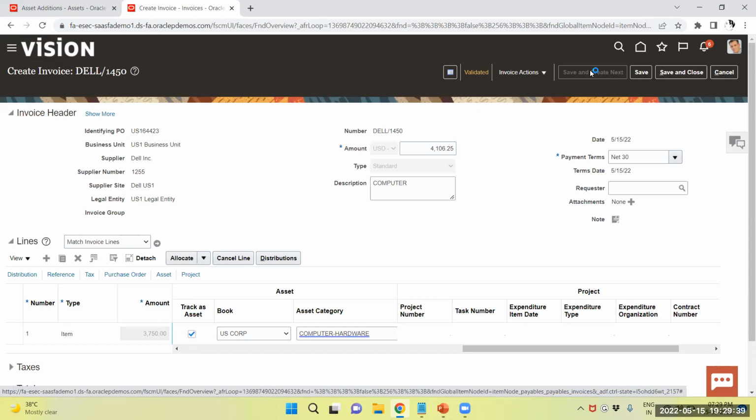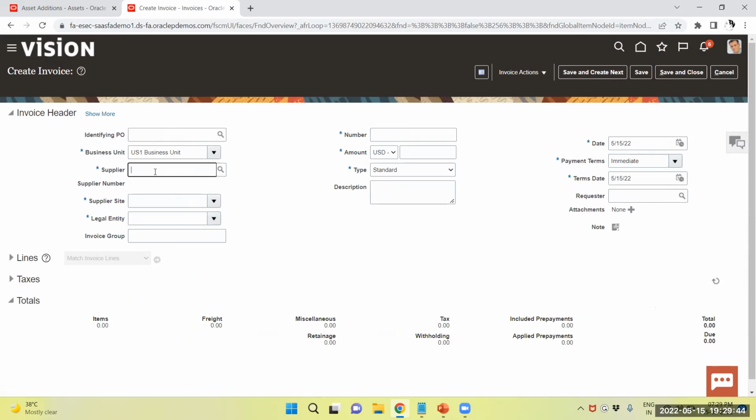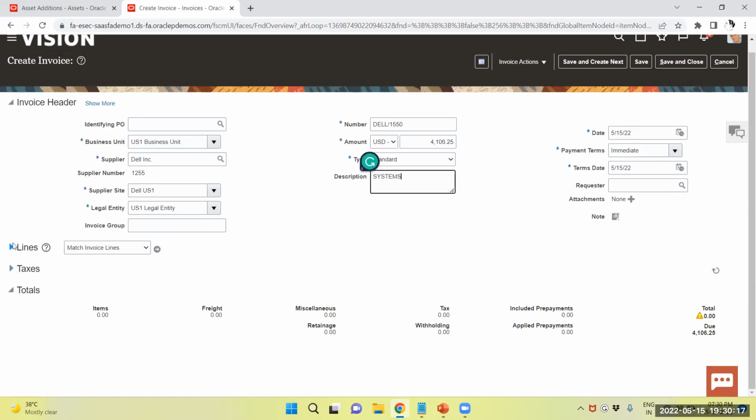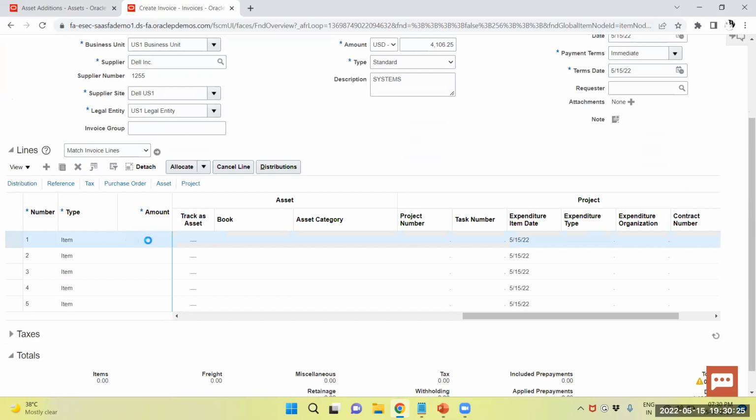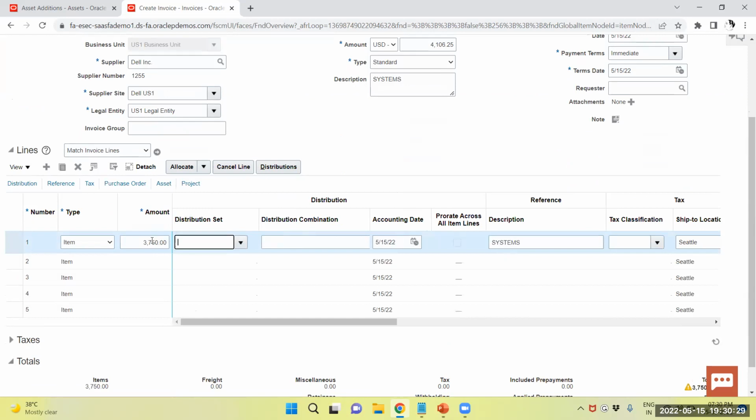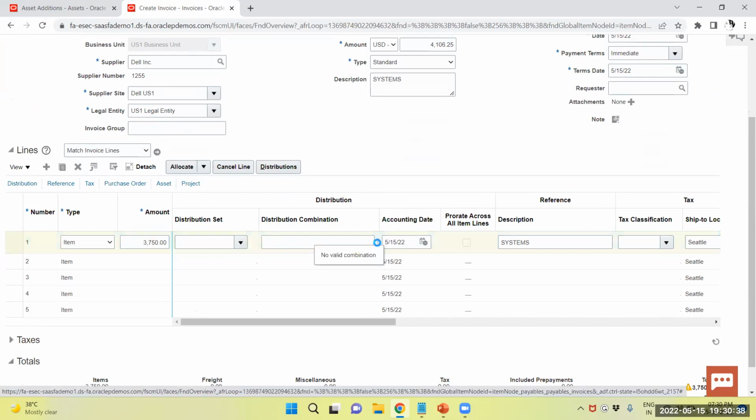We will create another invoice without PO. In lines, we will select the amount, and for distribution combination, we will take asset clear.